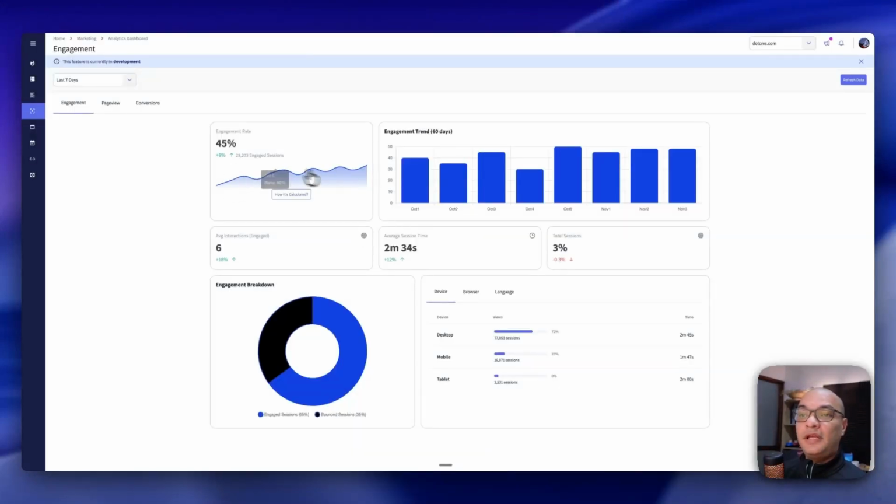So here you can see that the engagement rate at this point is 45% and is 8% up since the previous 7 days. We can see engagement trends for 60 days. We can see the average interaction number. We can see the average session time. We can see the total of sessions. And of course, we can see the engagement breakdown, the engaged sessions versus the bounce sessions, right? And of course, we can see the engagement per device, per browser, and per language.